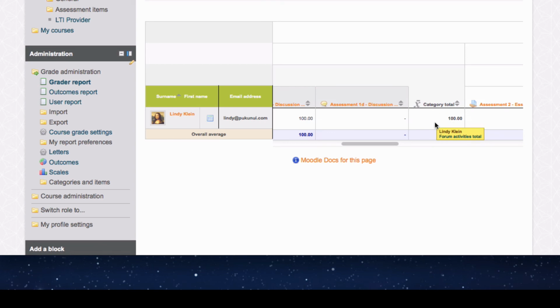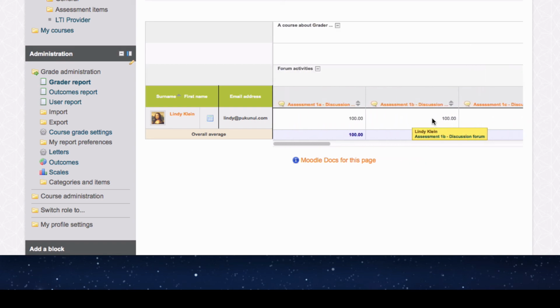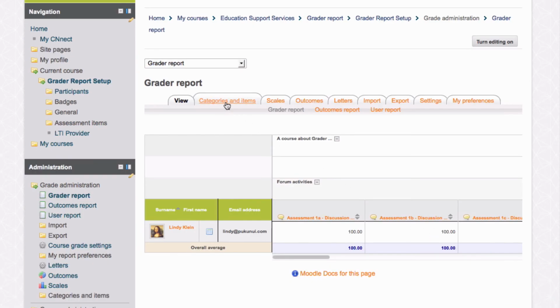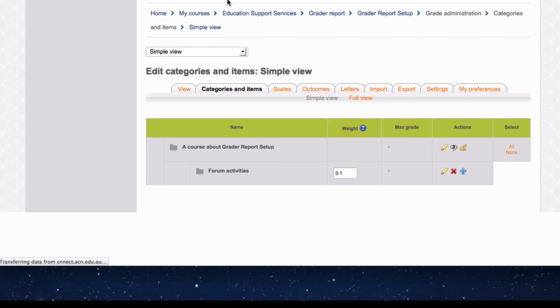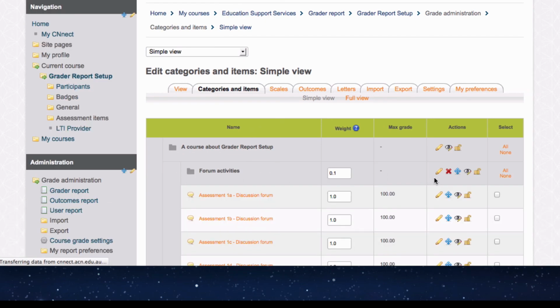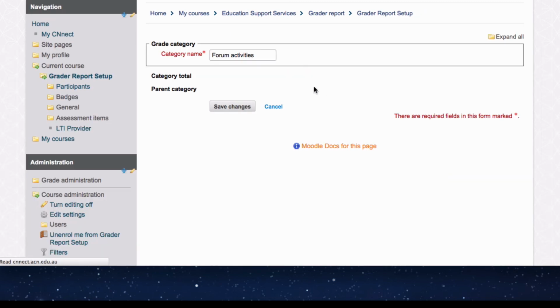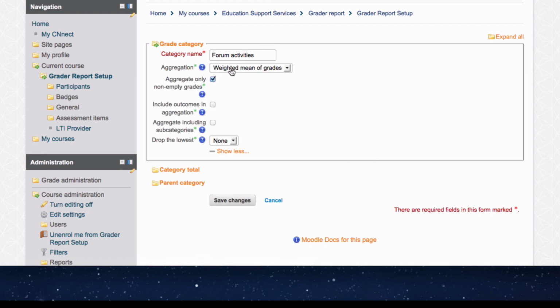Now, this is optional. You can choose to show a more progressive total if you'd prefer by changing the settings on the category itself. So I'm going to Categories and Items, and against the Forum Activities category, I'm going to edit the settings. At the moment, by showing more in the grade category area, I can see that only non-empty grades are being included in the aggregation. So my student is seeing their current total based on just the things that they've finished, not including the things they haven't done yet.